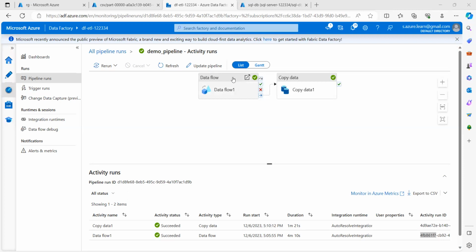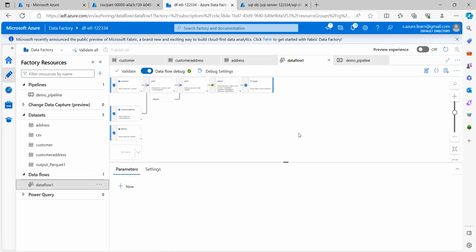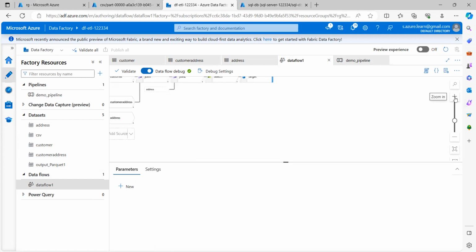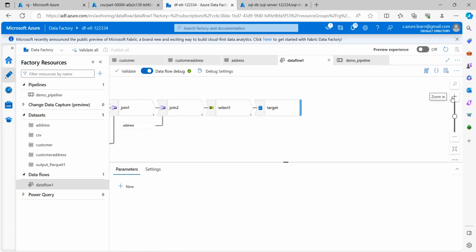This particular video is a continuation of the last video. We already created a data flow, read it from different SQL tables, and loaded the data into the blob storage. So in this session, we will check how we can create different flows from the same data.